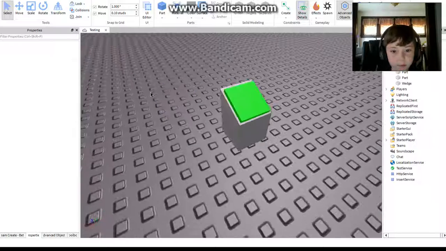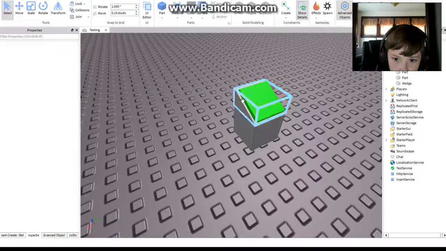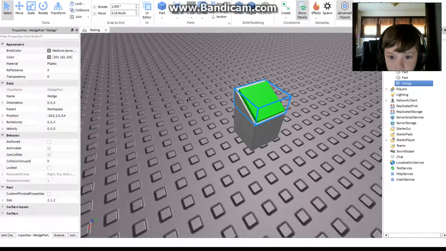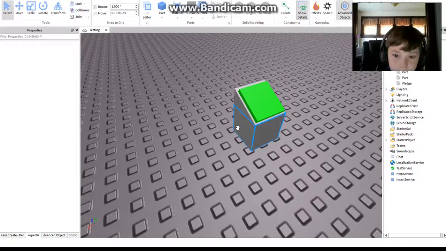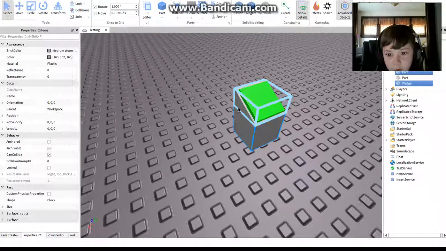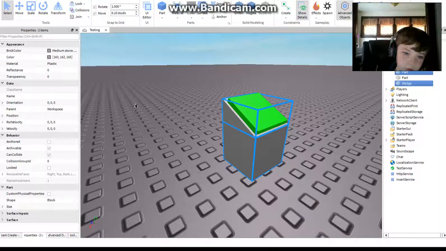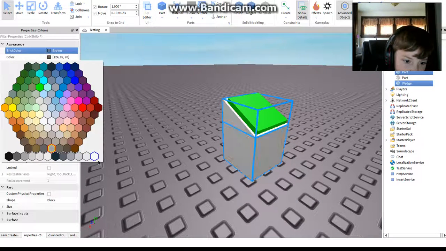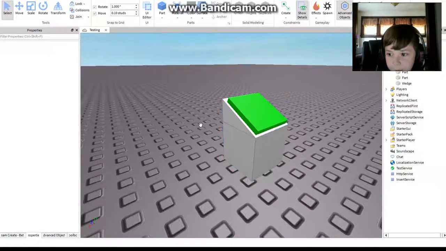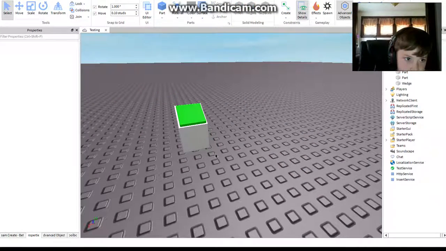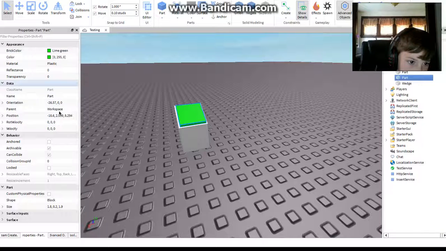So I just made my own button, and so now I want to teach you guys about multiple select. If you hold Control and select certain parts you want, I didn't select the button, but I did select the wedge. So then you could change the color of both of them while they're both selected. And you could also have fun with the properties in here, like names and all that.